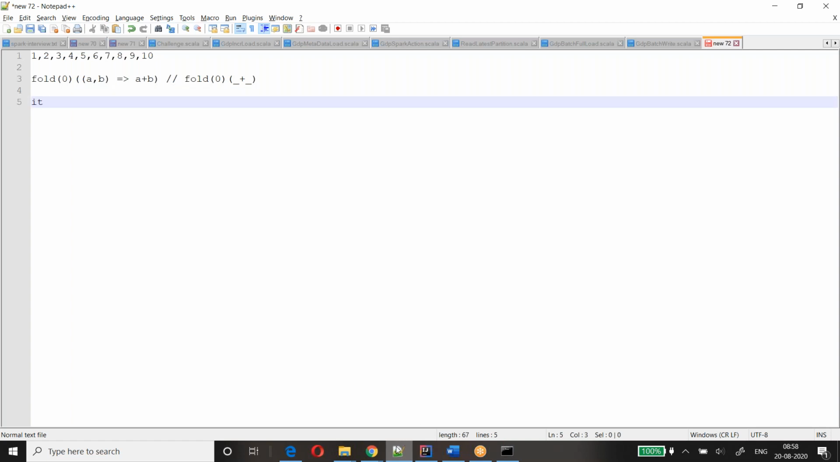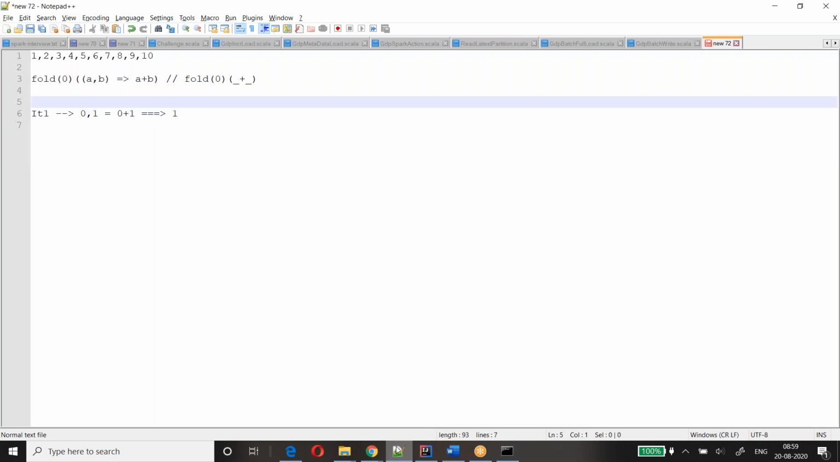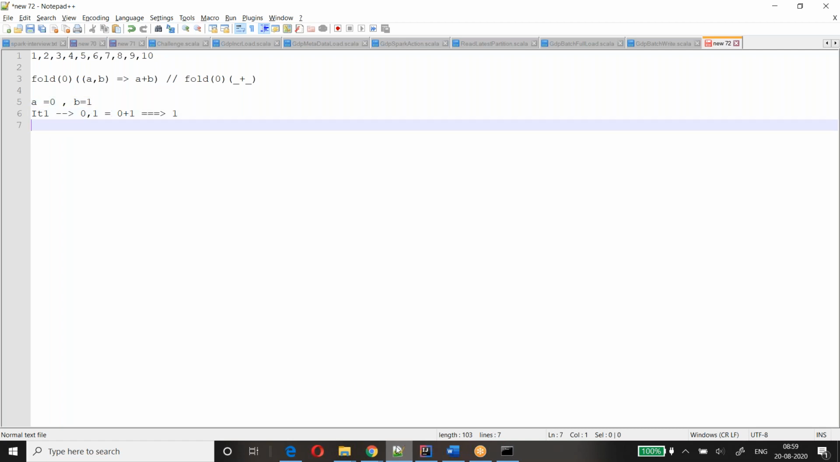As I said earlier also, we need to talk iteration wise. In the first iteration, the initial value is 0 and the element is 1. Then A plus B, 0 plus 1. What is the output? 1. Here, A will become 0 and B will become 1.